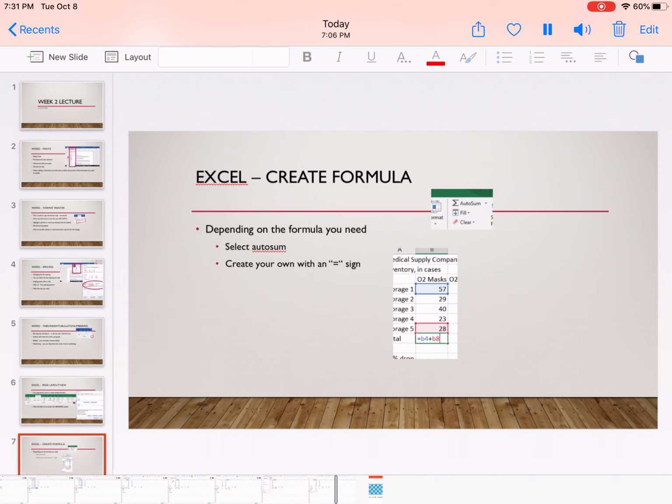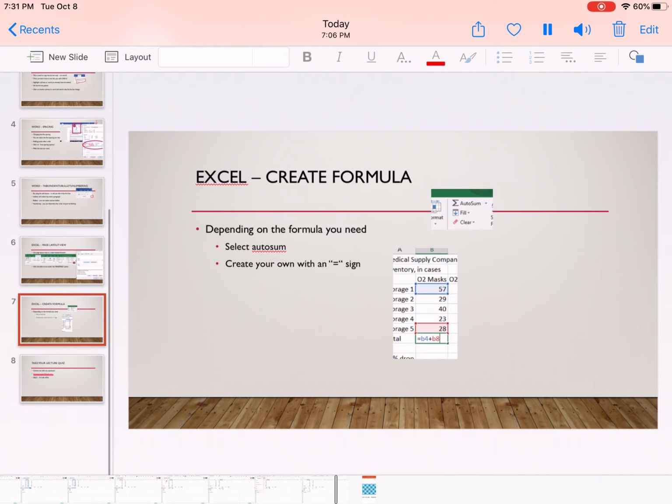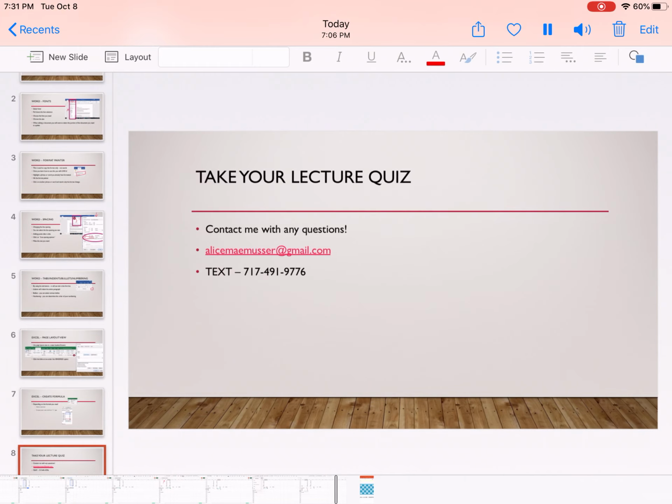And here I just go through some things on how to create the formula, selecting the auto sum, using the equal sign, and that is Excel.